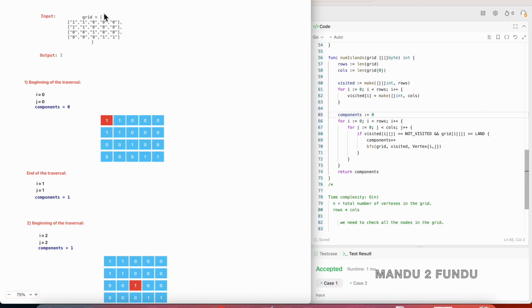So we have this input grid, and for this input the number of islands is 3. So let's see how we compute this output. The num_islands function first initializes the number of rows and columns and creates the visited array to keep track of which vertices are visited in that grid, and we initialize the components to 0. To begin with, we start our traversal at index 0, 0.